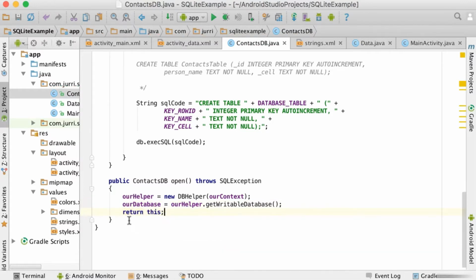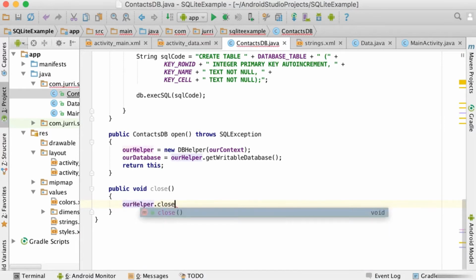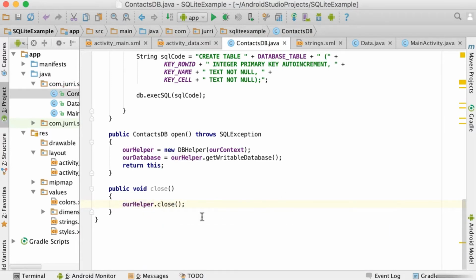Okay, so then the next method will be the close method. So we're just going to say public void close. And in this close method, we're just going to say our helper dot close. So that will just be closing the database. So we're going to call open to open up the database, close to close the database.